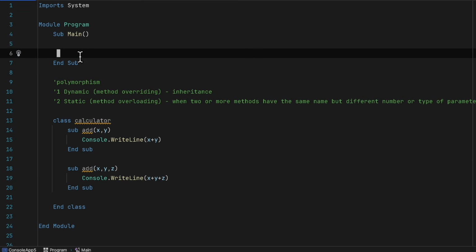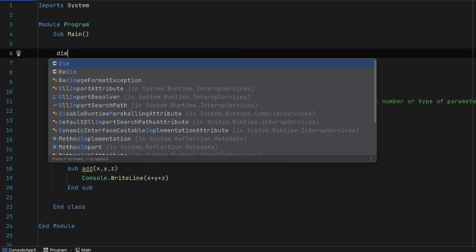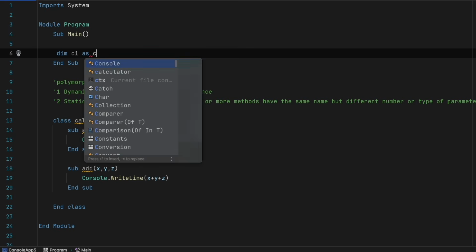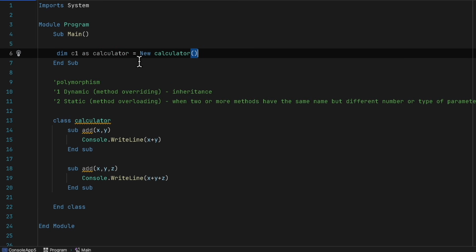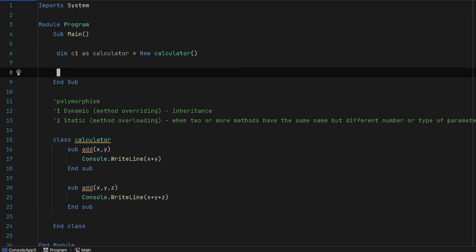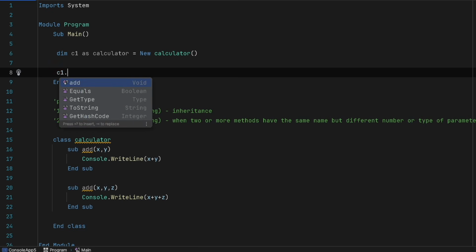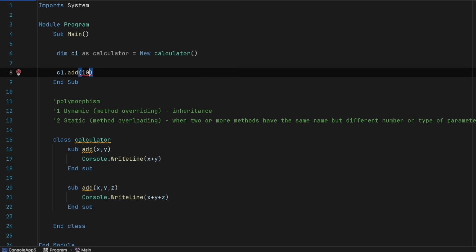So let's first create an object of this class. Dim c1 as Calculator equals new Calculator. So now we have created an object. Now we can say c1.add, let's say 10 and 15.